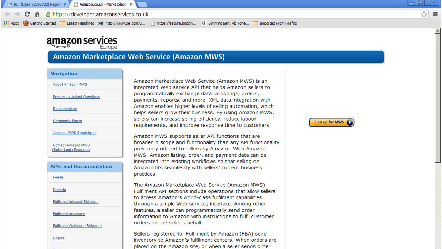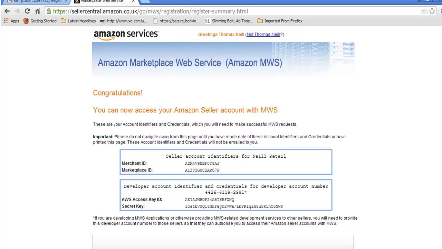Then there's a second registration process that allows you to access the Marketplace Web Service. And again, it's got its own homepage, which I have on screen here. You start this off by hitting the Sign up for MWS button. And then again, you go through a very straightforward registration process.